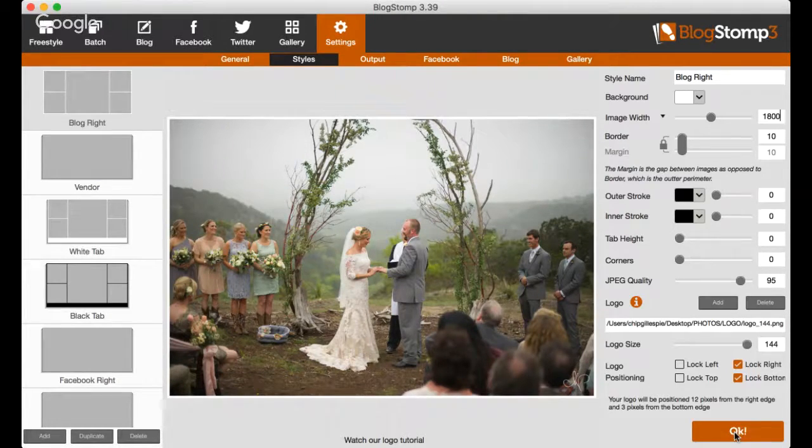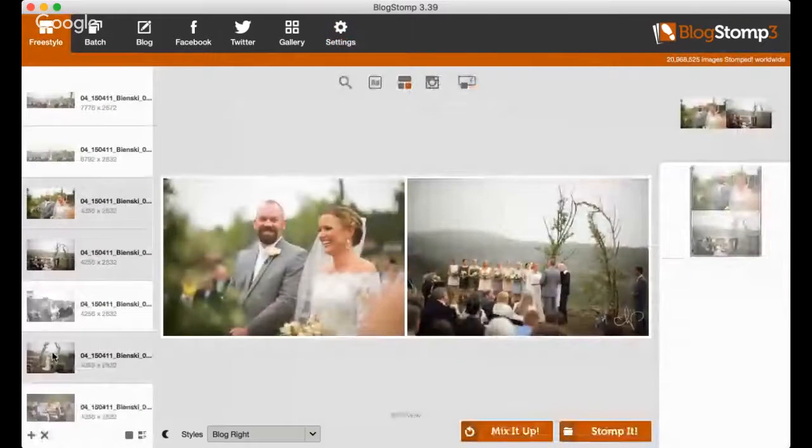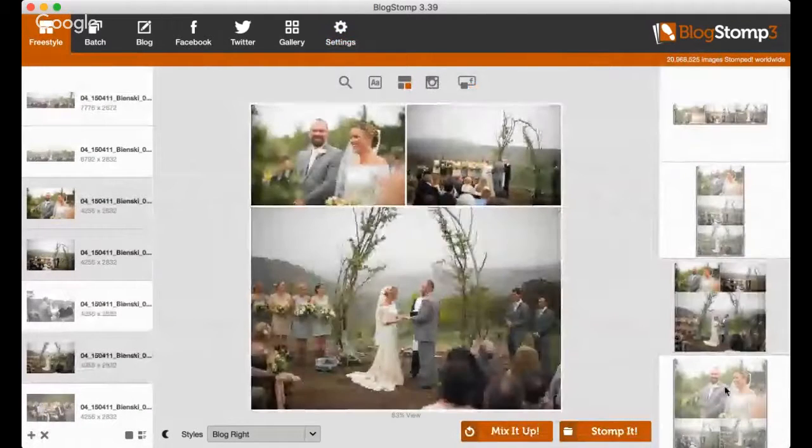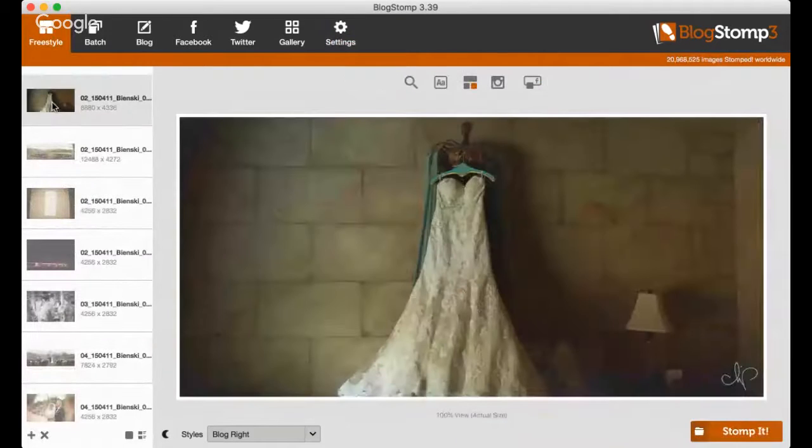So now let's talk about this. We talked about freestyle mode and how you can use command click to build collages, and you can use mix it up to cycle through and to see all sorts of different options. There is another mode in BlogStomp that is super rad, and it is known as batch mode.